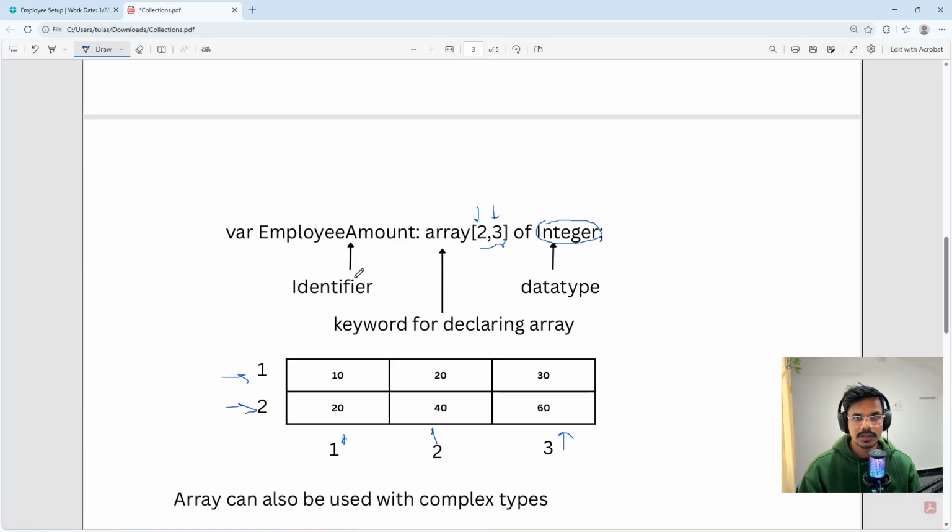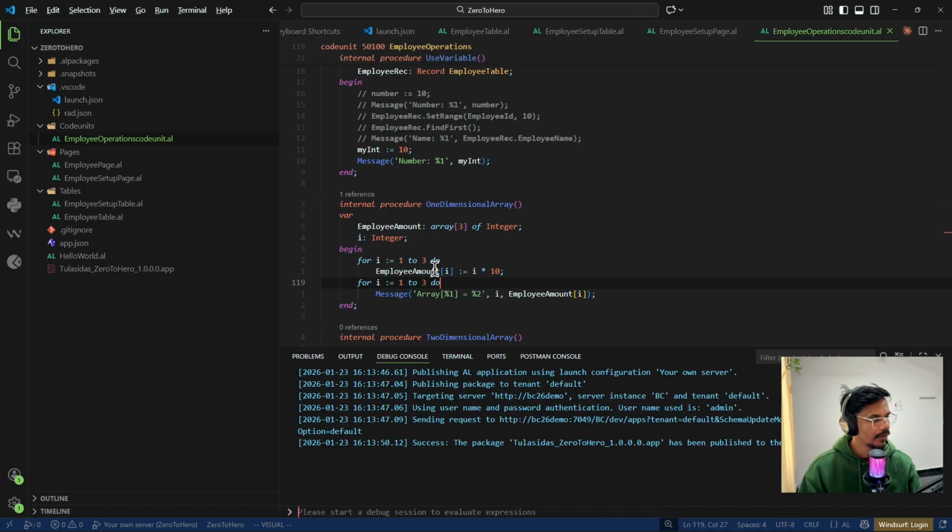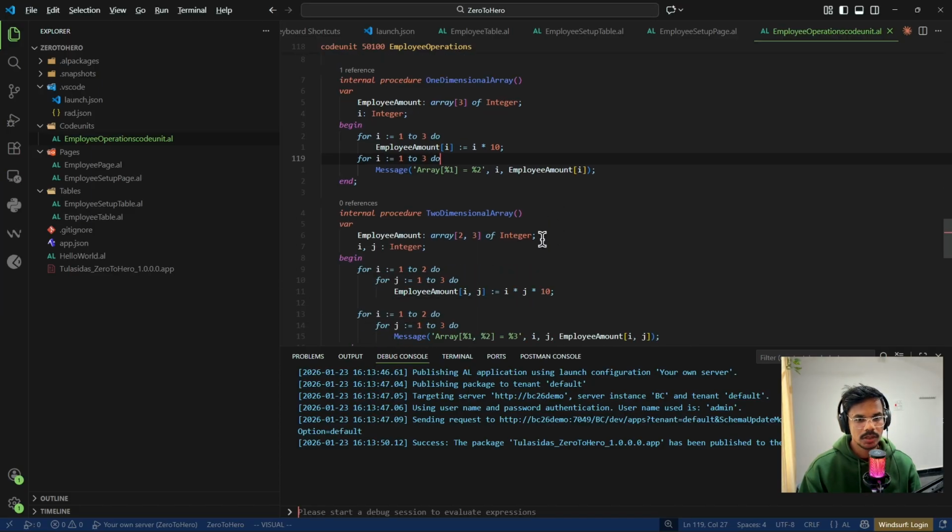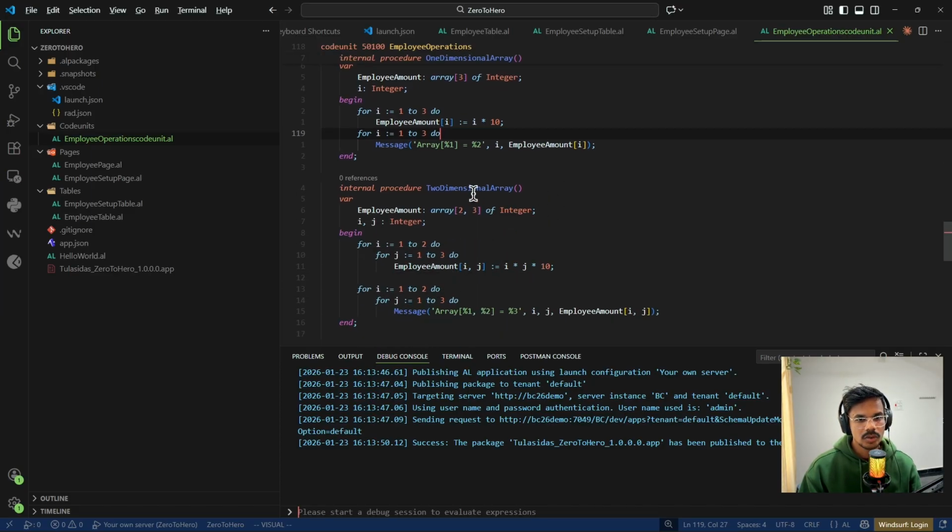Now let us actually see a two dimensional array. So I have created an example for that one as well. So here you can see I have a two dimensional array. The syntax for declaring a two dimensional array is employee amount array of 2 comma 3 of integer. So it is basically a two dimensional array, and I'm assigning values to each index in the two dimensional array.